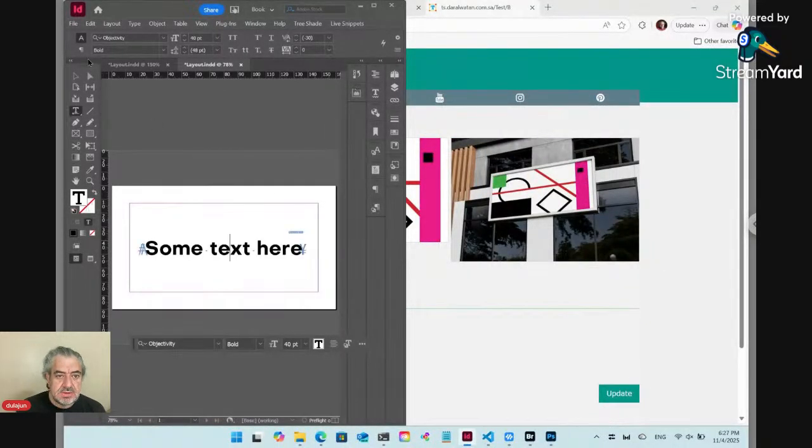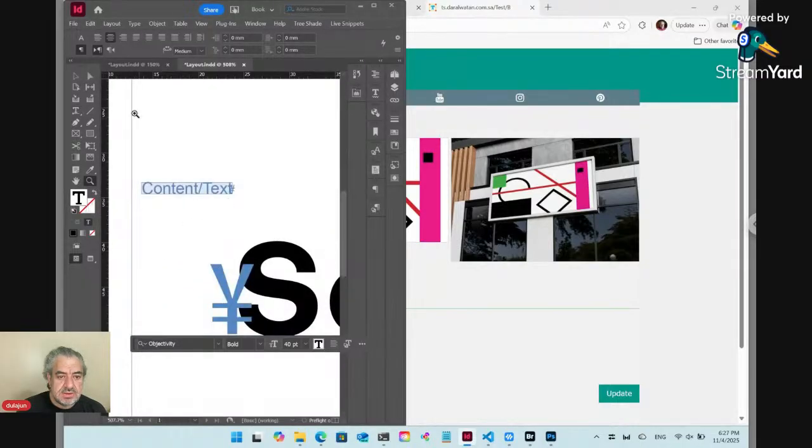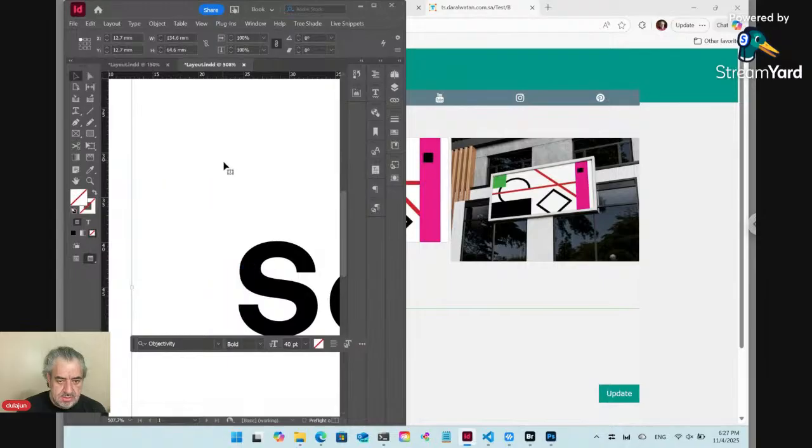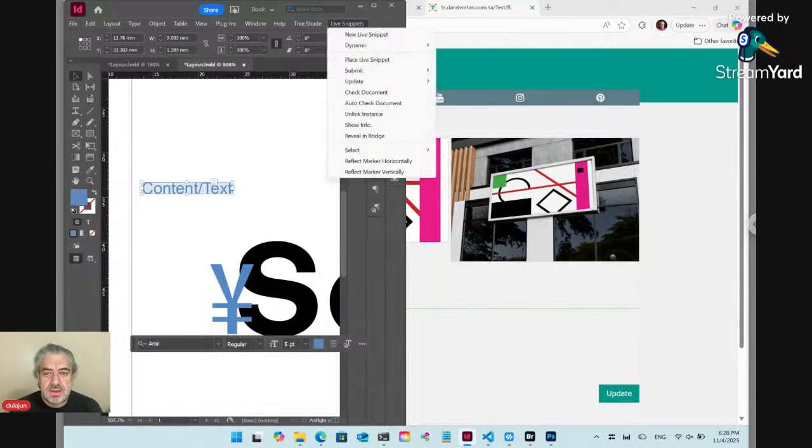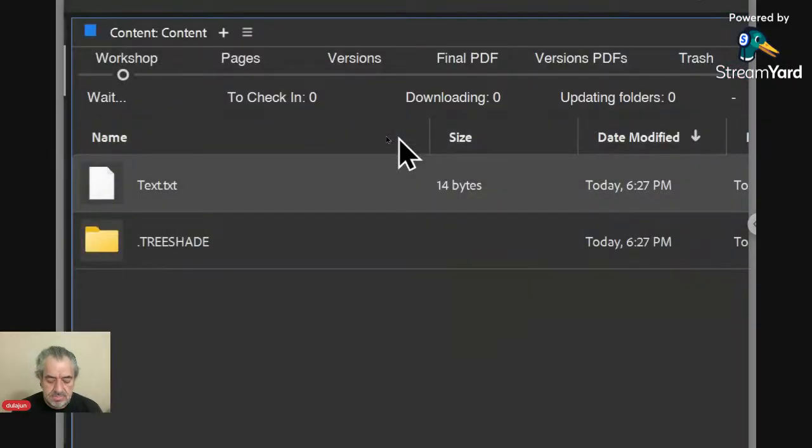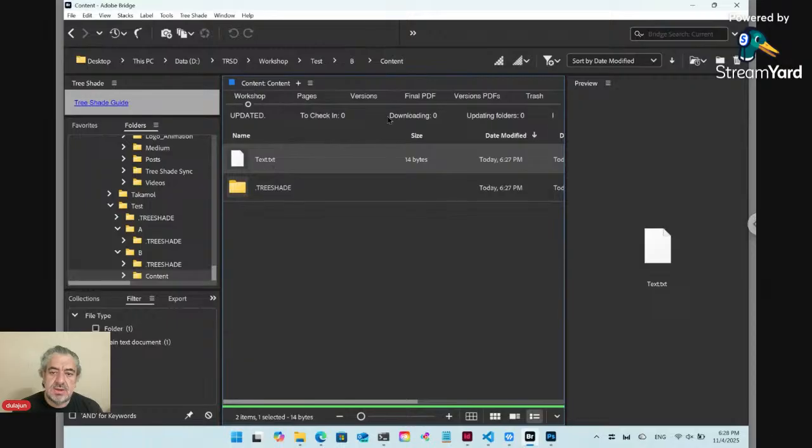This live snippet is marked at the beginning by a non-printing anchor text frame. It's just for the graphic designer to know that this text is actually a live snippet and this is the location. You can select the non-printing anchor text frame, and from live snippet select reveal in Bridge to reveal the text file in Adobe Bridge.